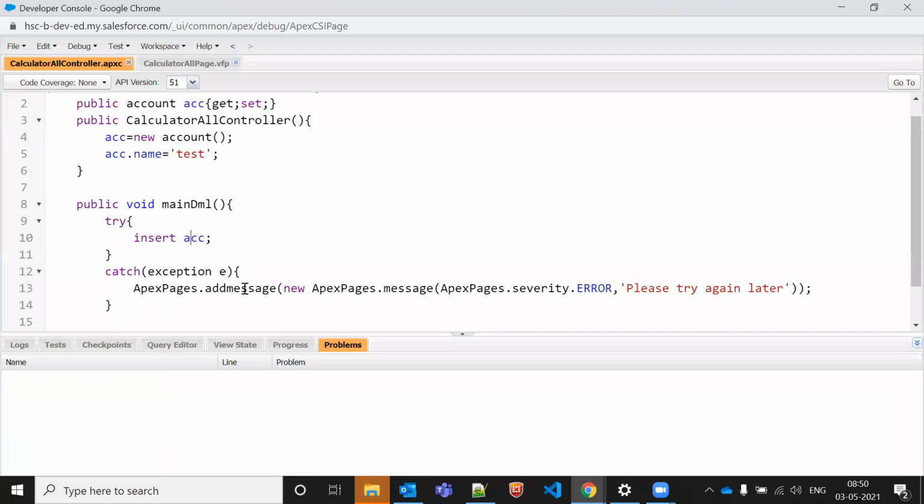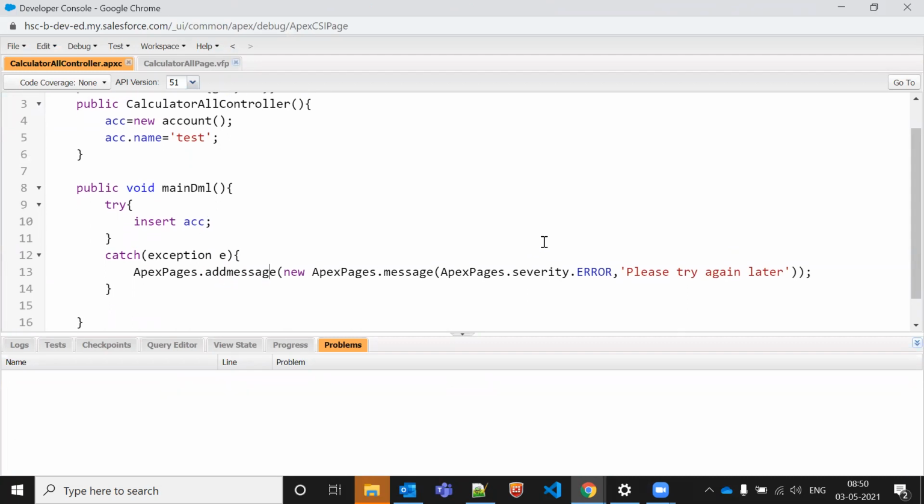Now there is one challenge with us. Let's say I am adding this error message, and I have 100 classes in my Salesforce or more than that. If some exception comes in my code, in that scenario we want to display the message please try again later. One second.